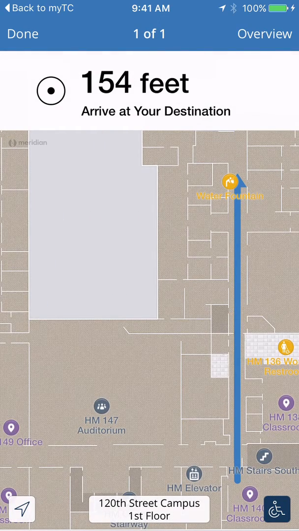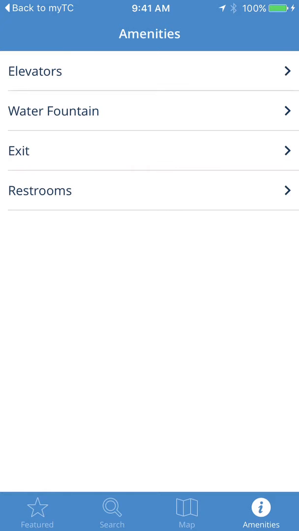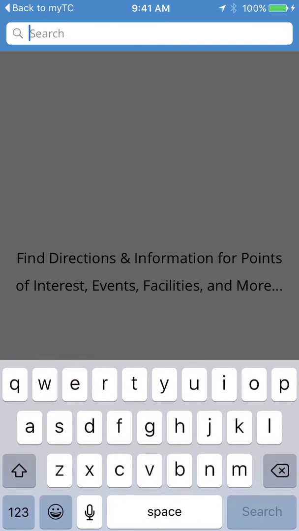That's where the closest water fountain is. There might be other water fountains, but these are the data points I put in. So that's one way to use this. The other way is if you know where you want to go.